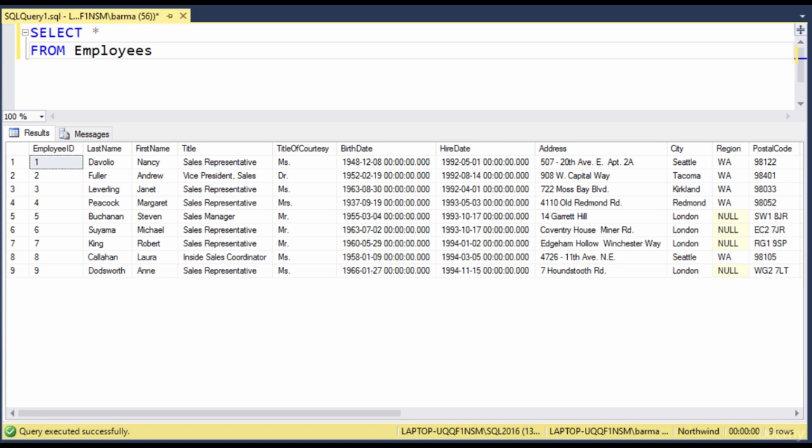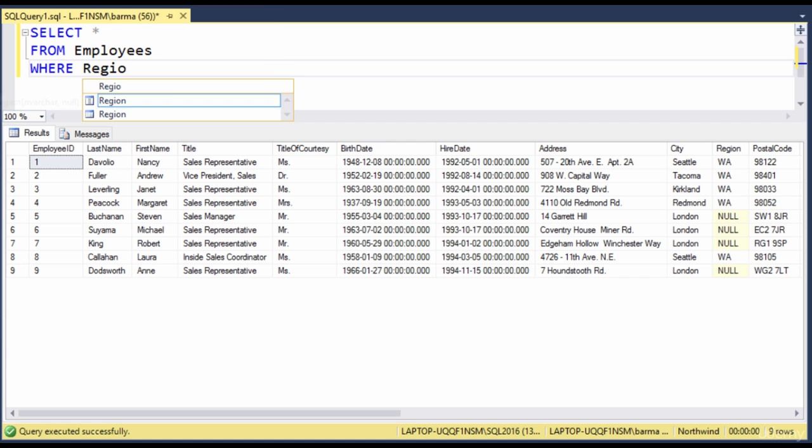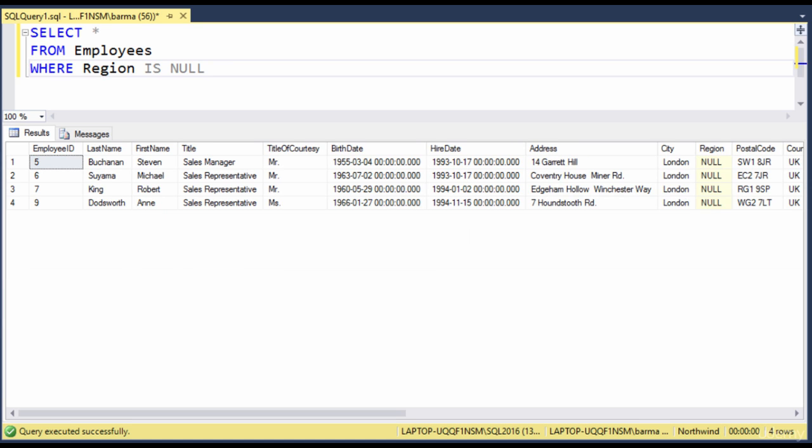So let's say that we want to find all the employees where that region field is null. So coming up to my query, I'll go ahead and add in my where clause here of where region is null. I will run that, and there are my four records.